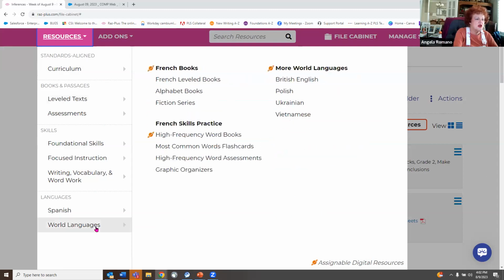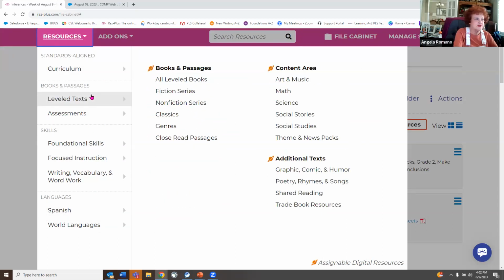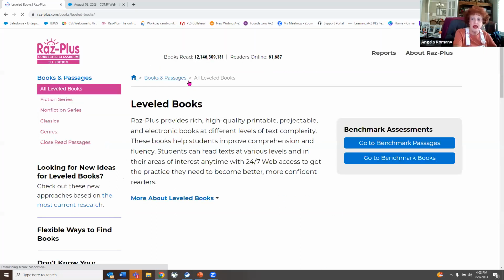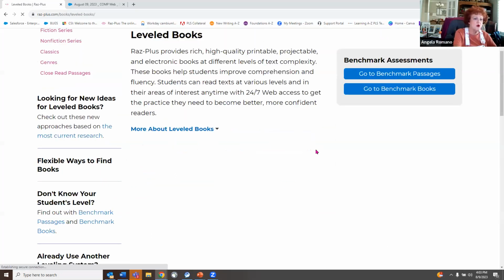All right, so as we look at all of these other tabs, under the level text tab, this is where you're going to see those 2,600 plus books that range from transitional kindergarten all the way up through the end of 5th grade, maybe even some beyond, that you have access to. You have all the digital as well as the printable resources with all of the leveled books. I had a question about it being projectable.